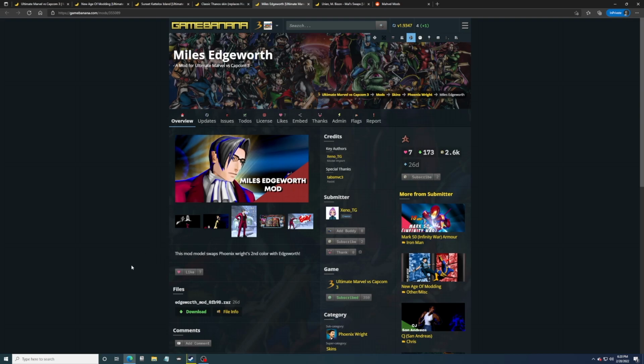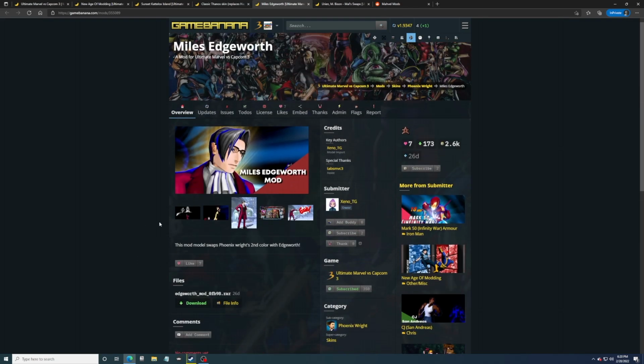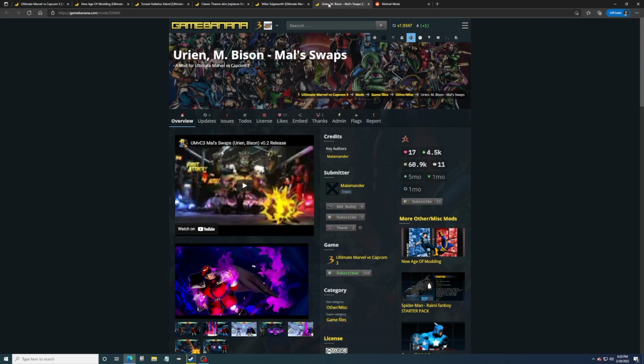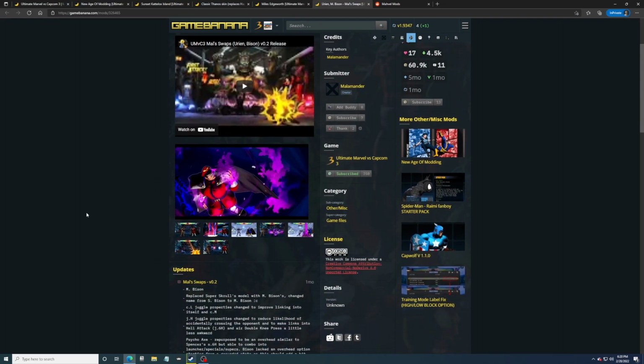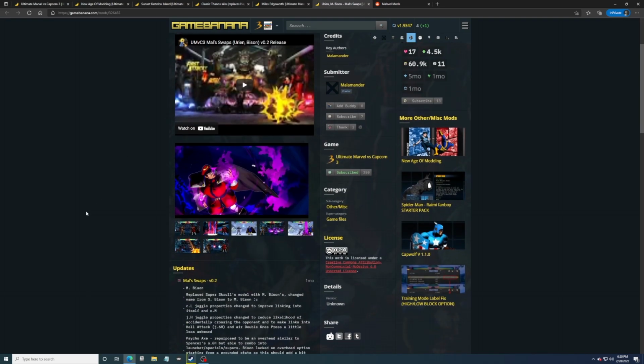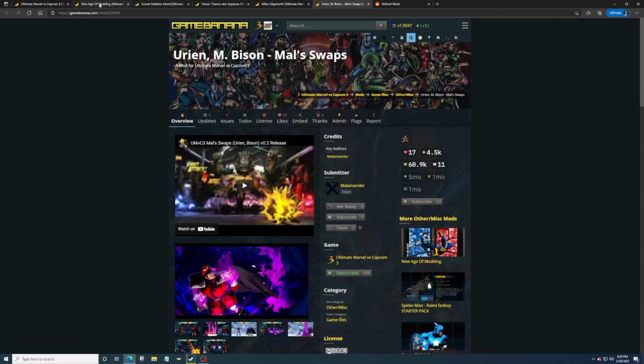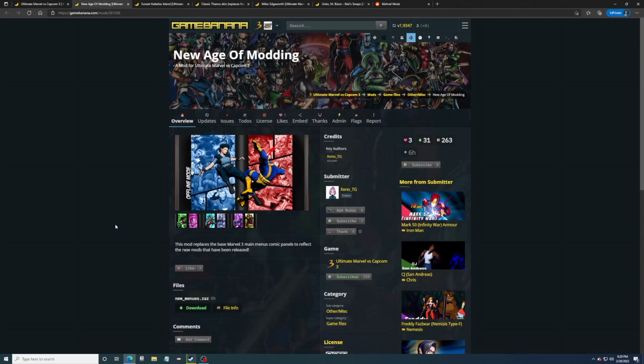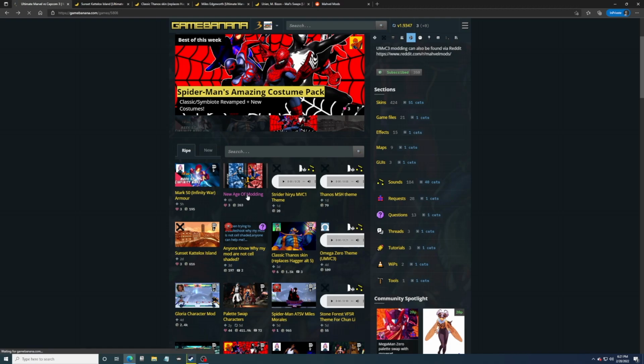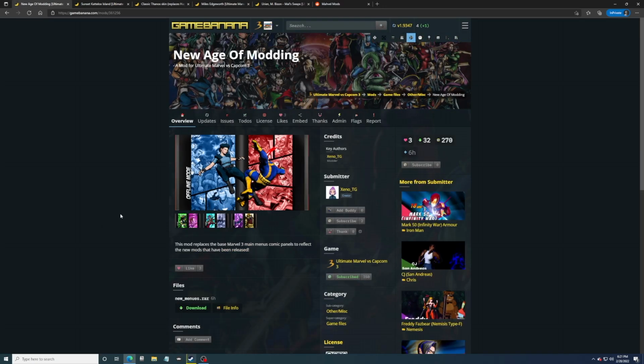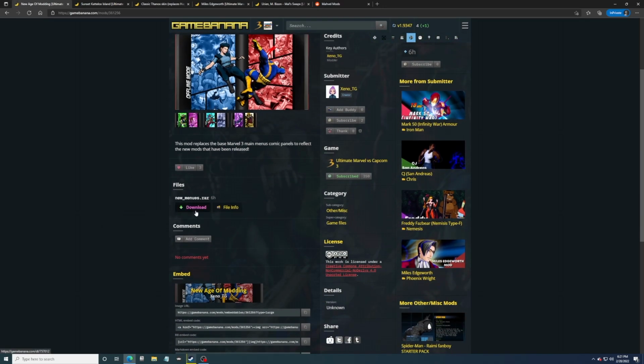We got Miles from Phoenix Wright. I just picked a few at random here. This one I do want to install. I messed up and had to start over. So currently I don't have M. Bison and Urien installed, so we'll do that. But let me go back here. So it's a pretty basic layout. You just click the mod that you want. It'll go to its own little page. Just click download, and it's going to go to wherever you set your downloads to go, so just keep track of that.